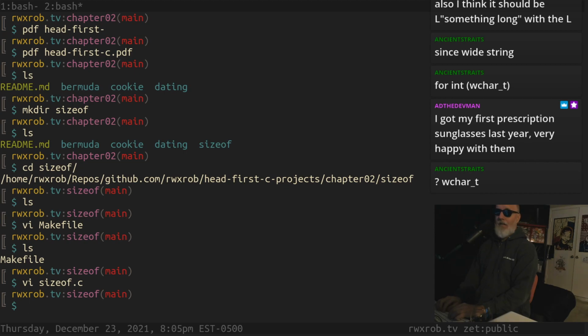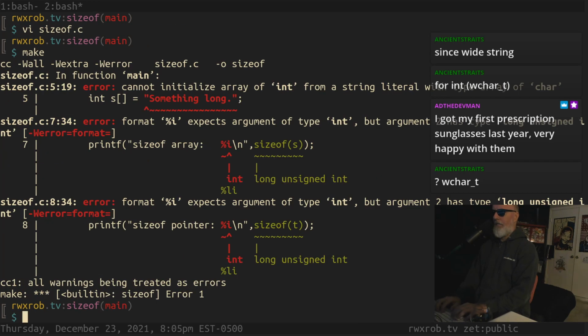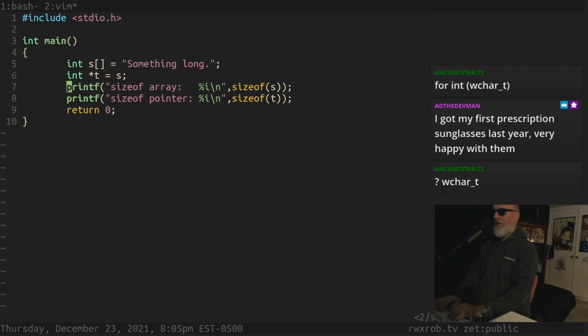Very happy with them. I have lights and stuff, and it doesn't look like it, but I do. So make. Oh God, I keep forgetting.